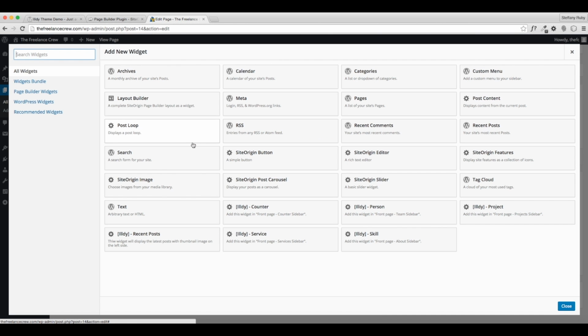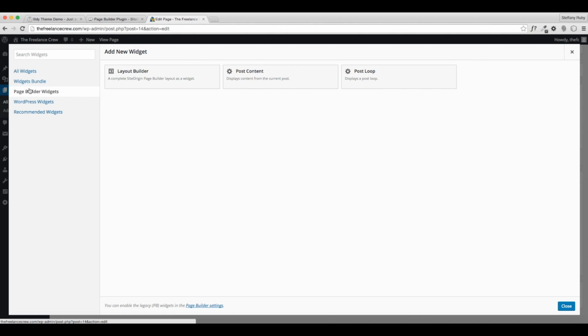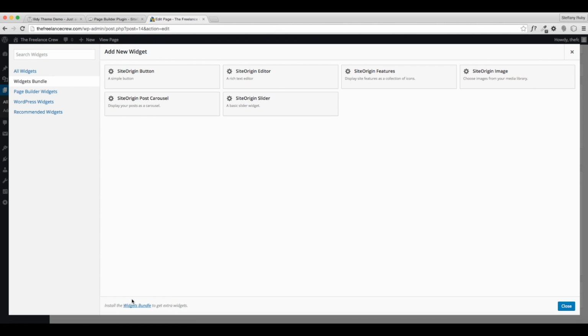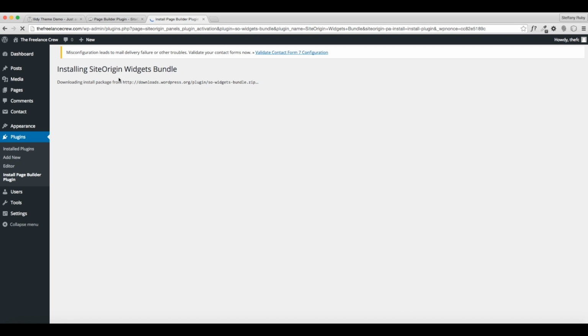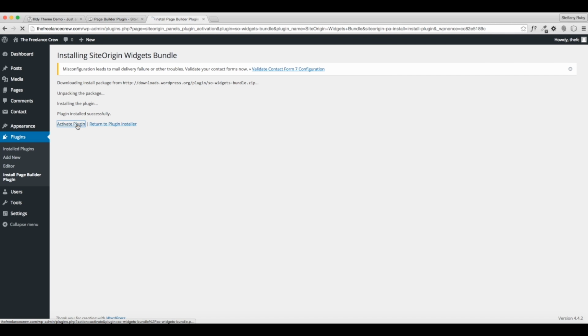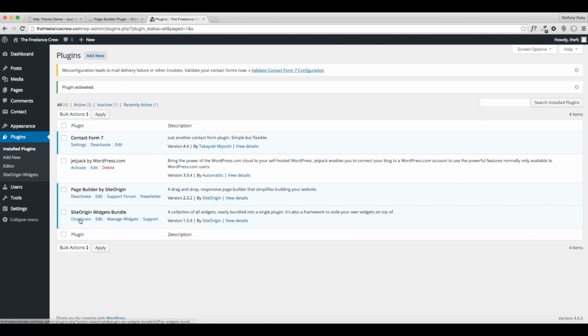So I'm going to click widget first. And these are all the different widgets. If you go to widgets bundle, you actually have to install the widgets bundle. So if you go ahead and click this down here, this link will allow you to install all the widgets that they offer. So you click that and it'll start installing it. And then you go ahead and do activate plugin, just like you would any other plugin. And there we go. So now we have the widgets bundle installed.